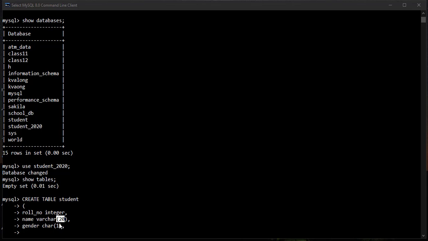It means that if I am giving 20 with char, then all the 20 spaces will be used by MySQL. And if I use varchar, then varchar will only use as much space as the string that we are storing in that column. Like if I am storing the name Ram in this column name, it will only take 3 spaces, and the remaining 17 bytes of space will be freed. But if I use char 20 instead of varchar, then what will happen?